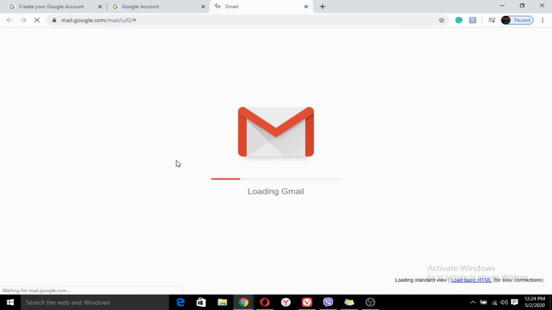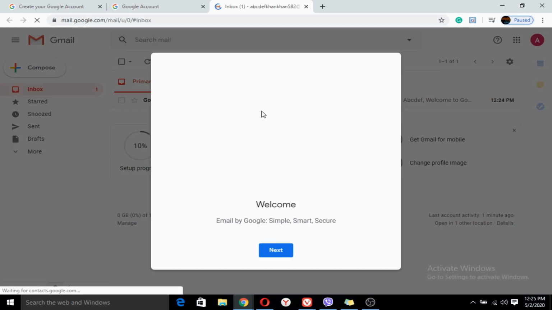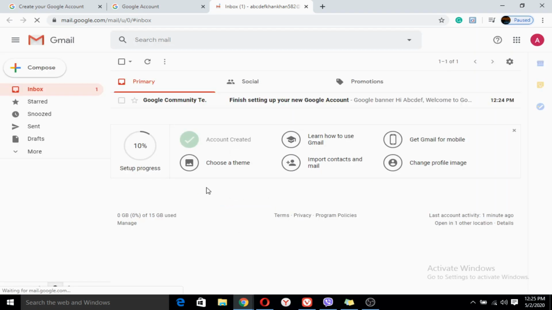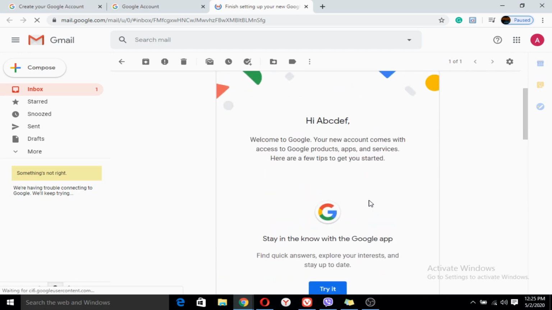You can click on Gmail and you will see a welcome message in your inbox. Yeah, it may take a few seconds, please be patient. Yeah, here you are. The Gmail account has been created. What I have to do is to click on next and I have to choose the interface here. Let me choose the comfortable interface and click on OK. This is the first email I received from the Google. It's loading now. Yeah, hi ABCDEF. It was the domain name which I chose for username.